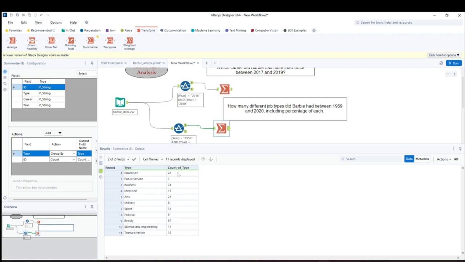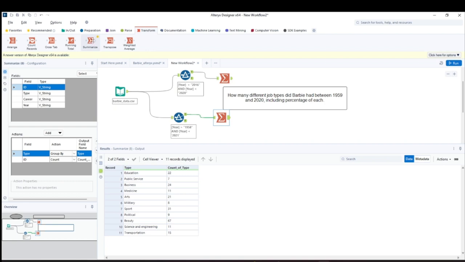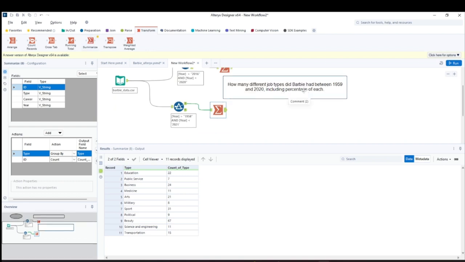Now coming to another question, how do you find the percentage of this? What percent of her career was education? What percentage of public service out of the entire profession type? What percentage of business? What percent of medicine was she involved in during this period? So I want to know the percentage. Now, here comes another point. To find the percentage of each, what we need is the sum. This is how we are going to get the sum of it.